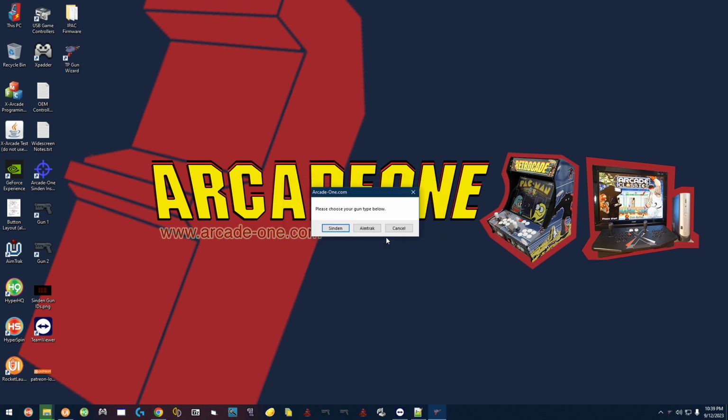Then it's going to ask you to choose your gun type. Do you have a Sinden? Do you have an Aimtrak? For this example, we're going to choose Sinden. Then it's going to ask you how many guns you have. We're going to go with 2 guns.